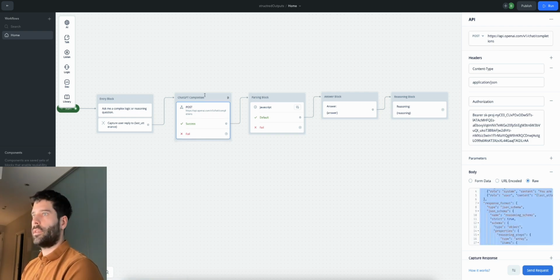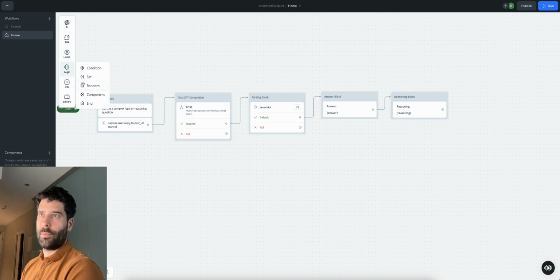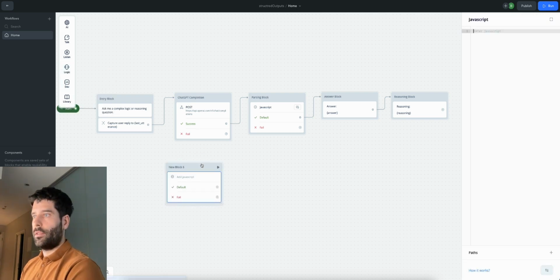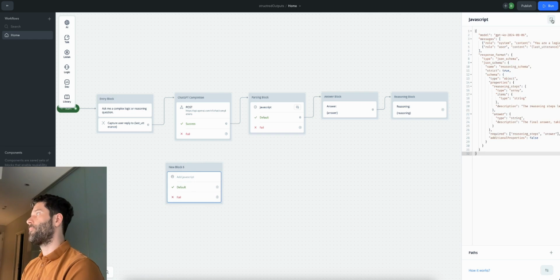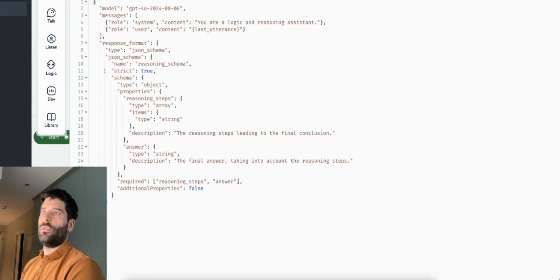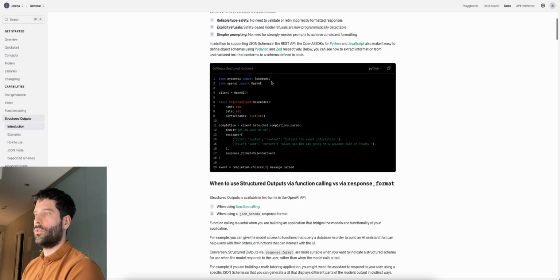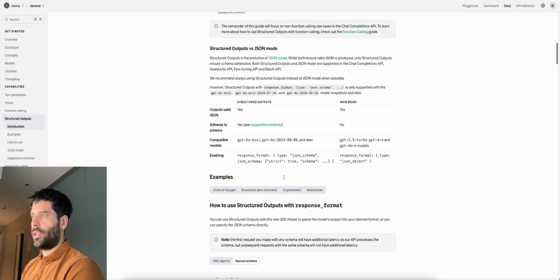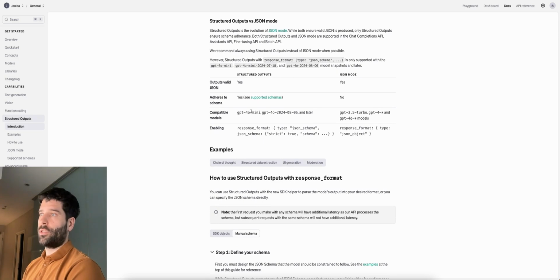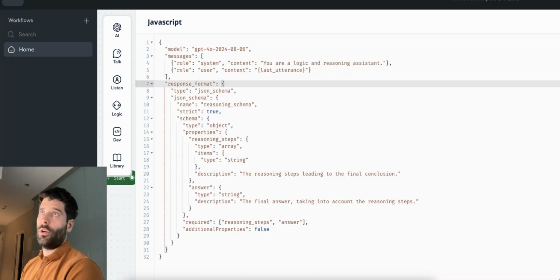Let me copy this and bring it out into a JavaScript block so we can zoom in. Okay, so the structure of the body is we're setting the model, and there's only a couple of models that we could use for ChatGPT completions that have the structured outputs, and they're here. And I'll go over this in a second. We'll actually build out this API call ourselves together.